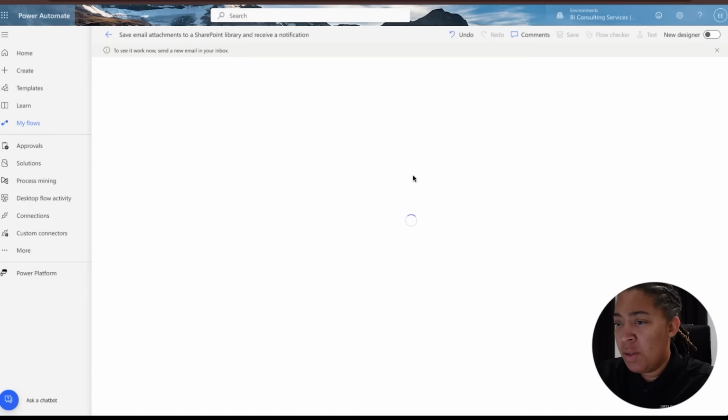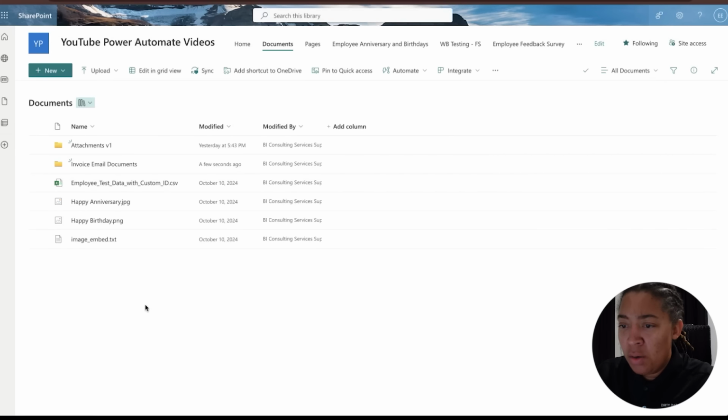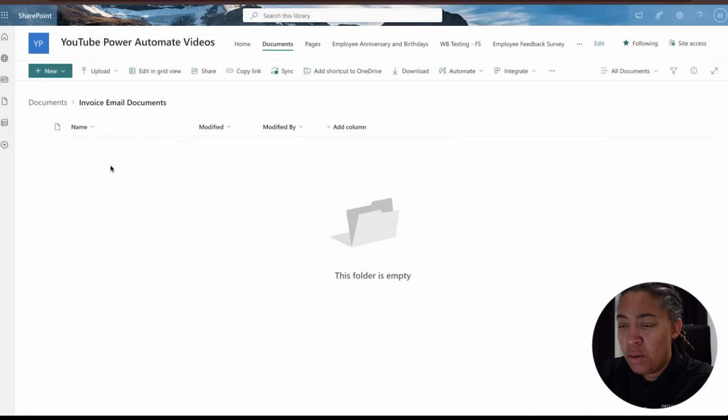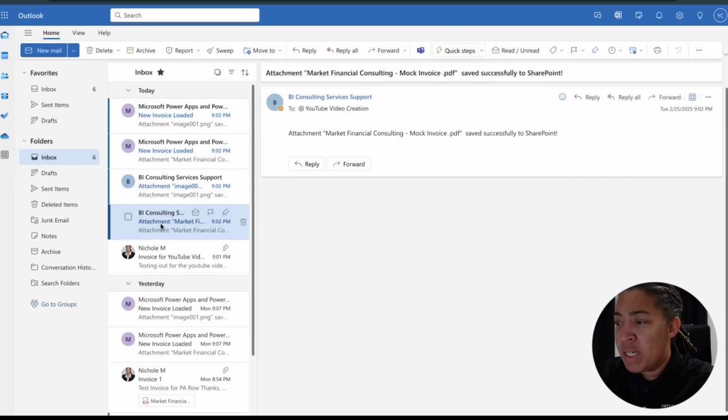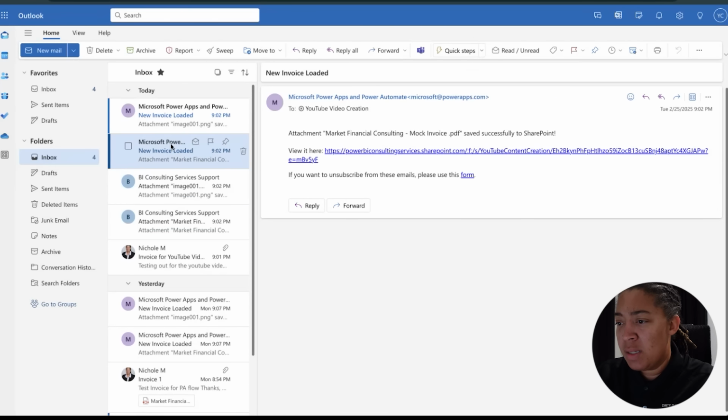And as you can see, the flow is already processing, running through things. And we can go over here as well, because if all things go as they should, we'll see a couple of attachments go into this email invoice email documents file folder. And I realized I did not show you guys specifically the email that was processed. This is the email that came out. And here are some of the notifications that are happening as the flow processes.